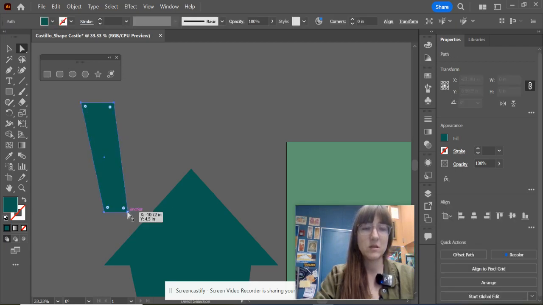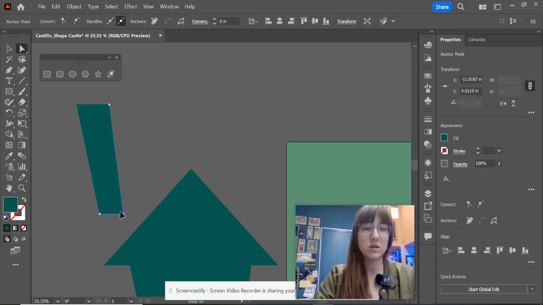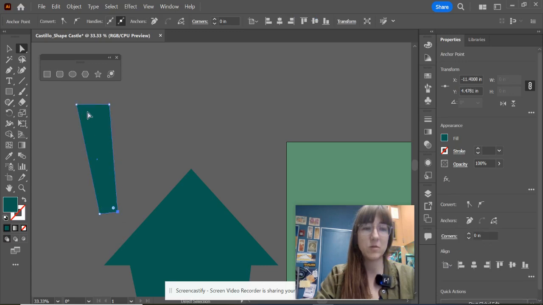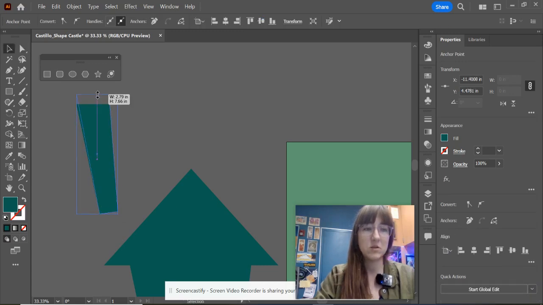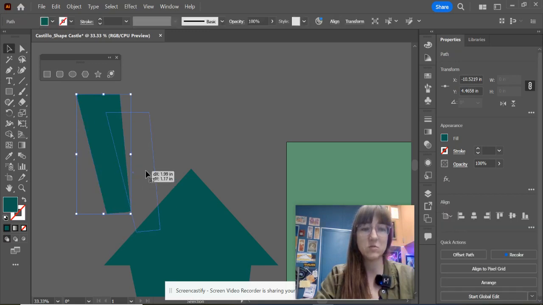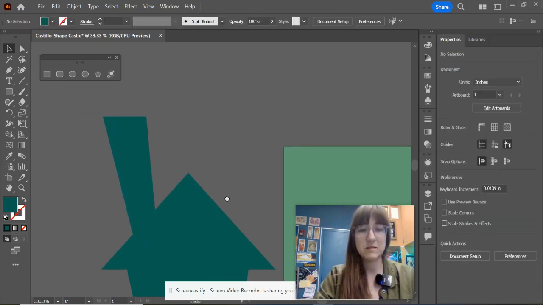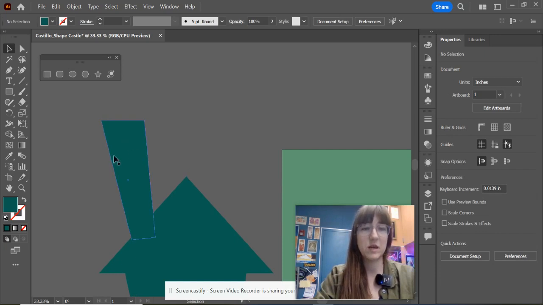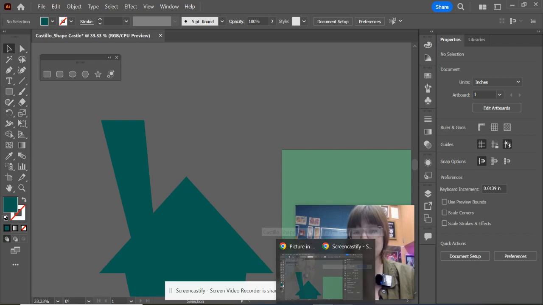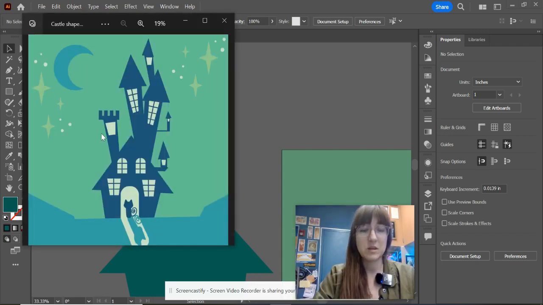Go ahead and make whatever you want your first tower to be like. You could also stretch it evenly by going back to your regular selection tool. Then we're going to place that on the roof there. The next thing we're going to make, which will make it look more like a castle, is these little parts here. On a real castle, those are called turrets.